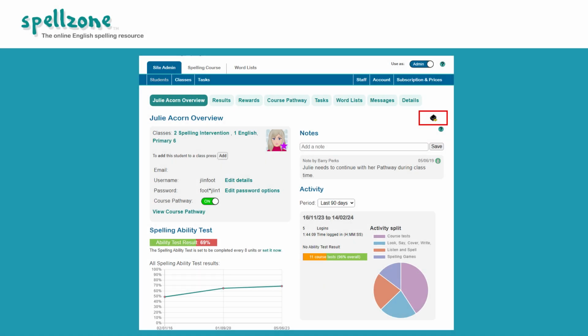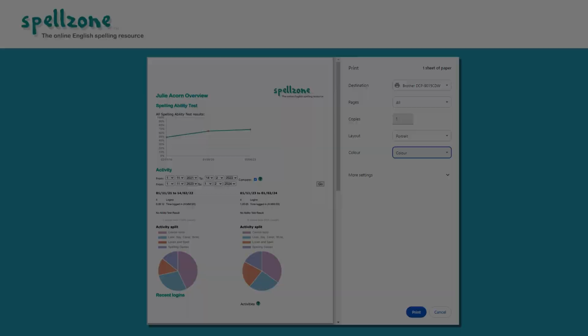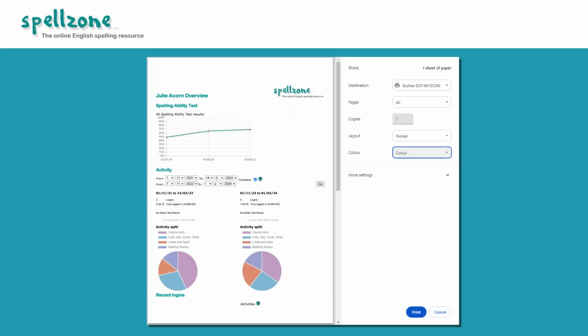This entire page can be printed as an A4 sheet, offering a quick report overview. It serves as a handy reference, perhaps for parent-teacher or student review meetings.